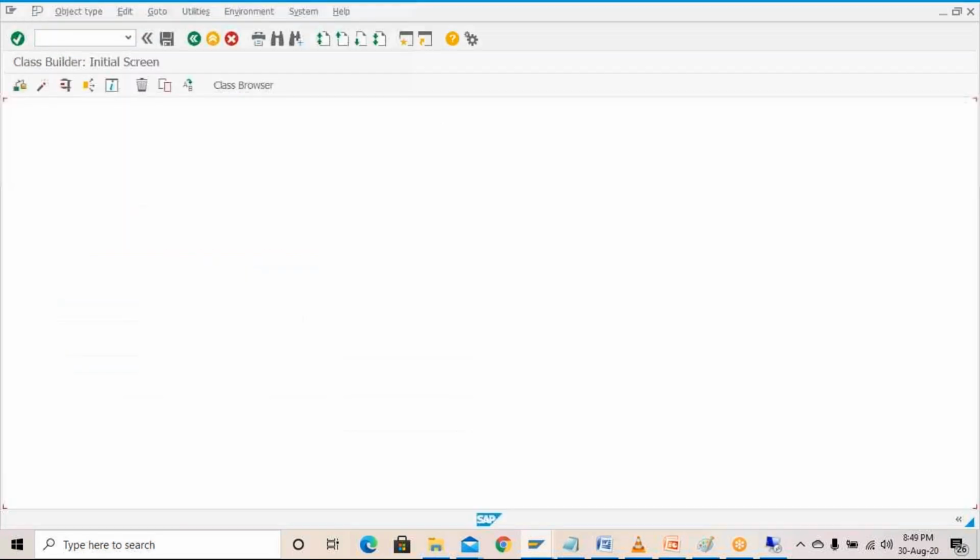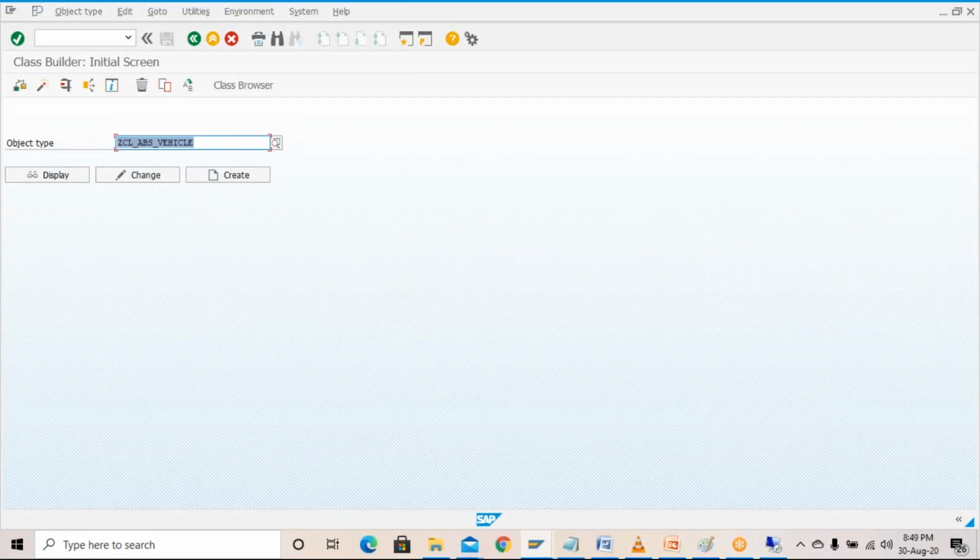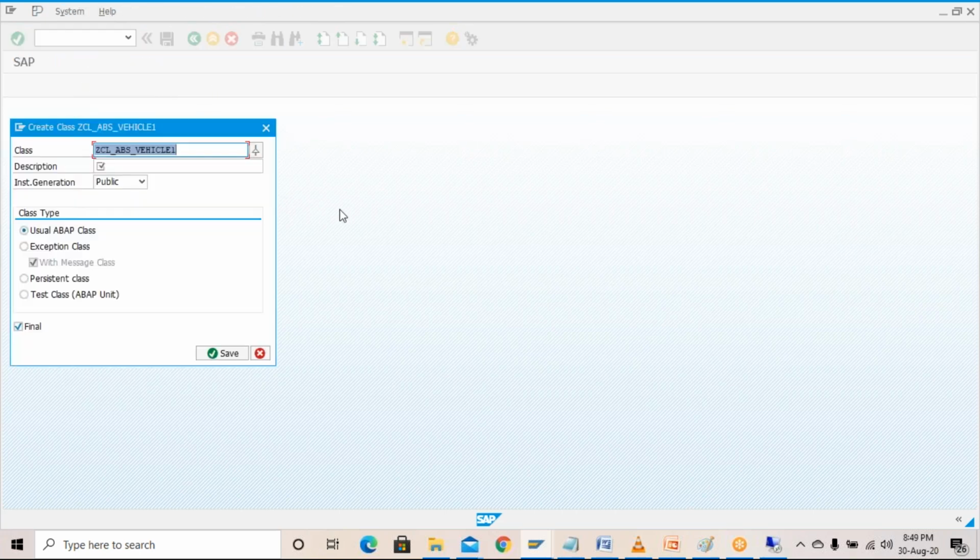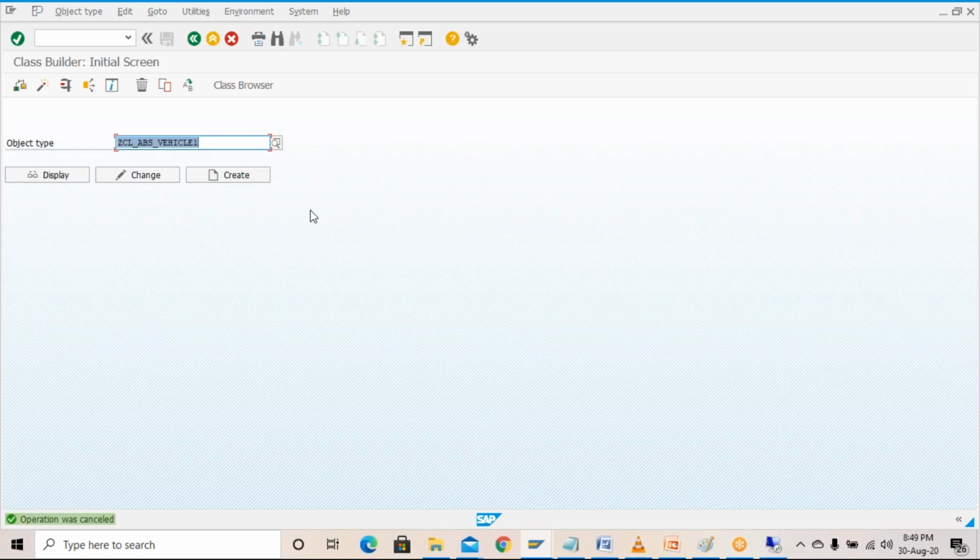Let me do one thing. ZCL vehicle 1 I'm going to create. Click on this create button. Okay, here also we have this option for the instance generation only. There is no separate button for the abstract class. In the local class we'll try to explore that part.